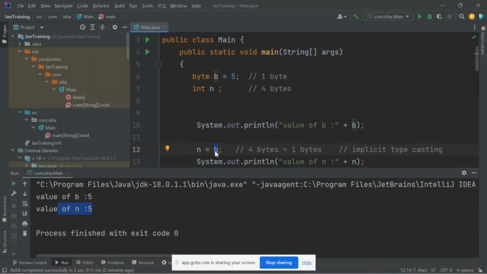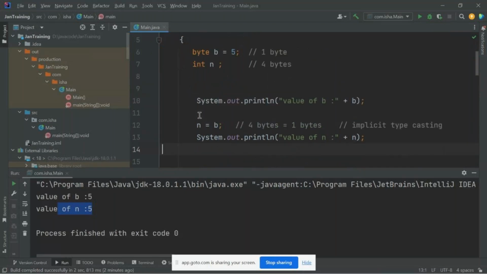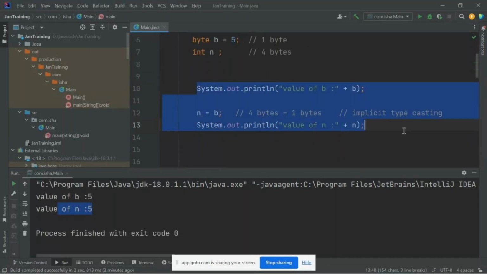Similarly for Java, there is no problem because I already have 4 bytes of memory, and you are only assigning a small range. It is not creating any problem at all. I'm getting a proper output. This is called implicit typecasting. Say for example, I want to do the vice versa. Any doubt in implicit? Fine.